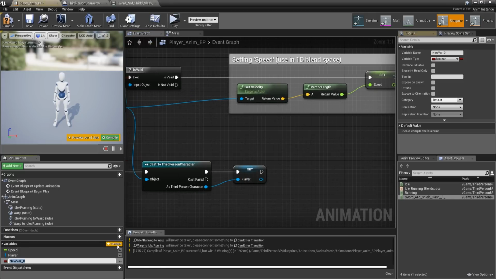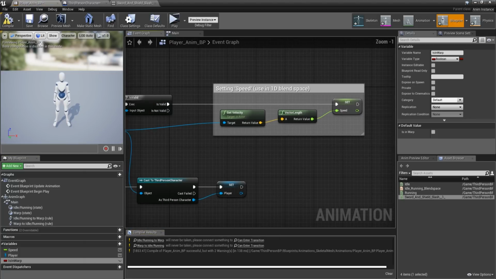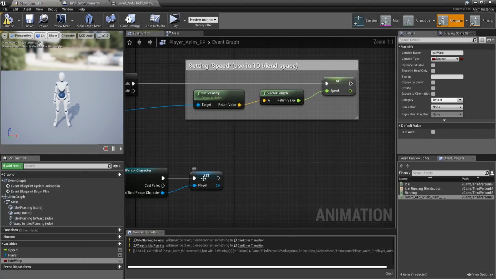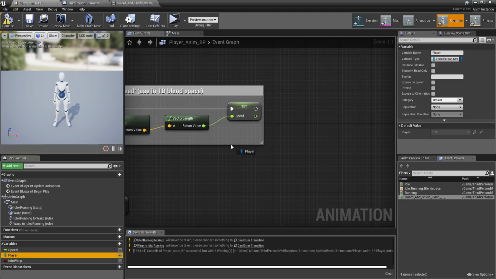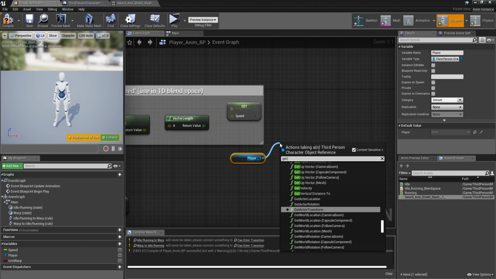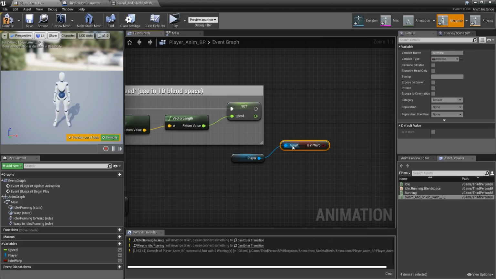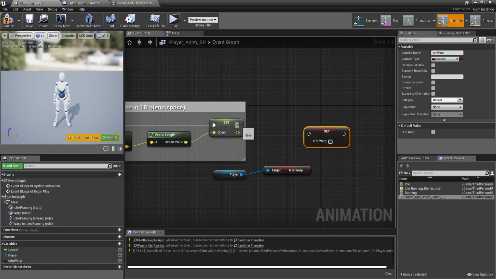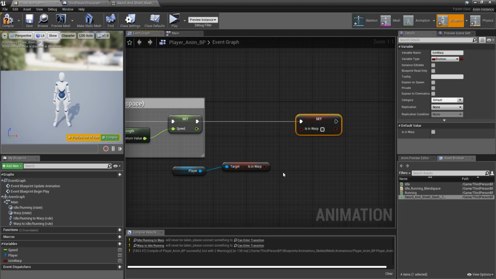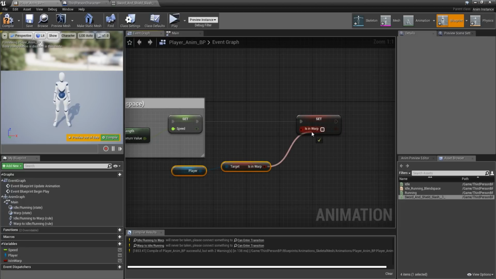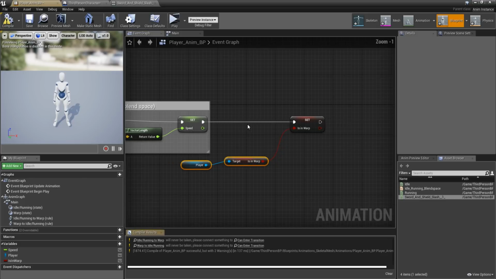Let's create a new variable, and I'm going to call this isInWarp. Just like the other one, by default it's going to be false. And we are going to set this based on the player variable. So we are going to drag this in here. And then we're going to get isInWarp, and then we are going to set it. So we're going to set the variable that is in our animation blueprint based on the player variable. Plug this in here. Now let's compile.